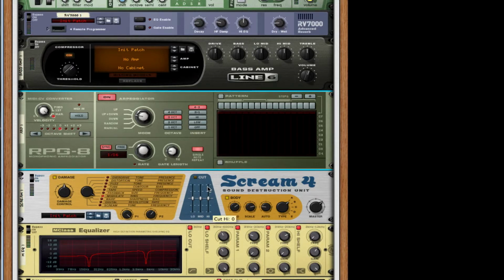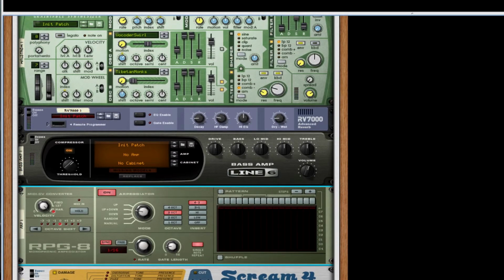Also, there's one thing. If you have an external arpeggiator that's tempo sync, like I use my Akai MPK Mini, what you can do is you can actually modulate the rate with the arpeggiator. So have a listen.